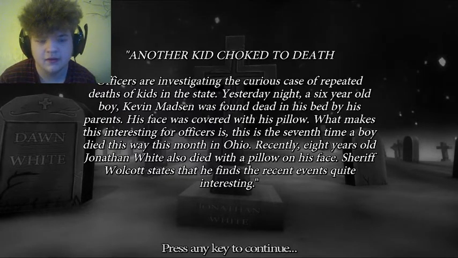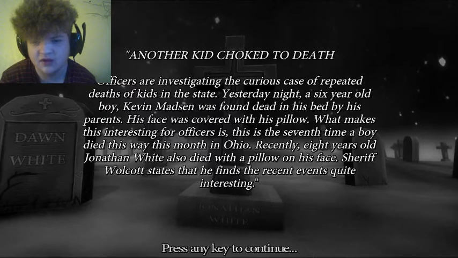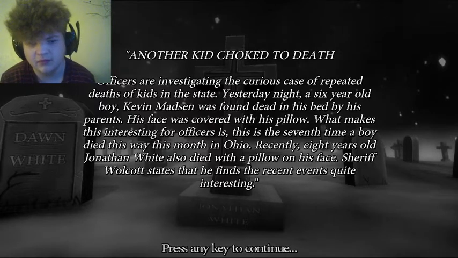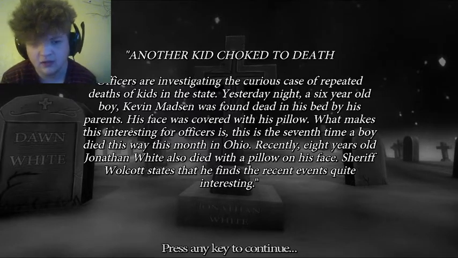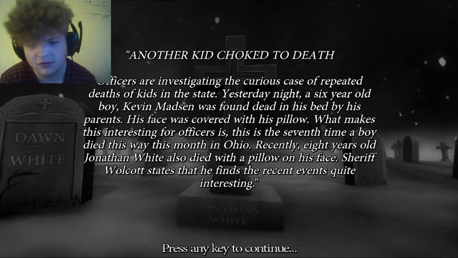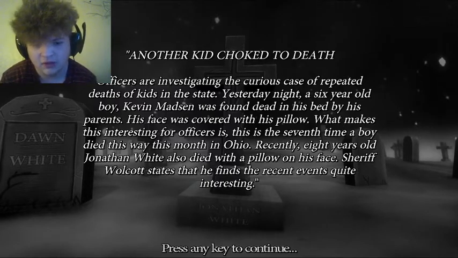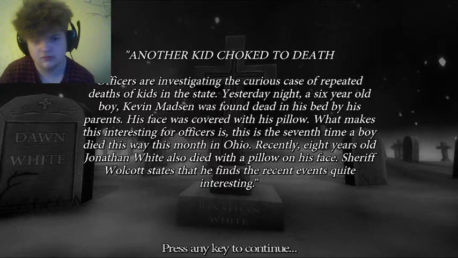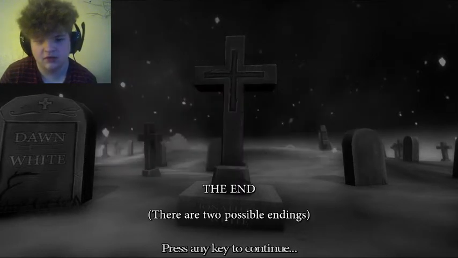What? Another kid choked to death. Officers are investigating the curious case of repeated deaths of kids in the state. Yesterday night, a 6-year-old kid, Kevin Madsen, was found dead in his bed by his parents. His face was covered with his pillow. What makes this so interesting for officers is this is the 7th time a boy died this way this month in Ohio. Recently, 8-year-old kid Jonathan White also died with a pillow on his face. Sheriff Wolcott states that he finds the recent events quite interesting. The end. There are 2 possible endings.